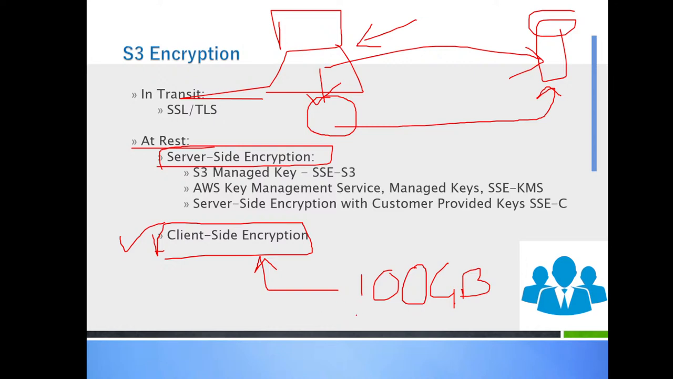You can do it, but is it free or does it come with huge computing power? Tell me. So if you are encrypting your data at your own premise, do you think it's free? You require computing, right? You require some processing to encrypt it, and then it will be uploaded to S3.